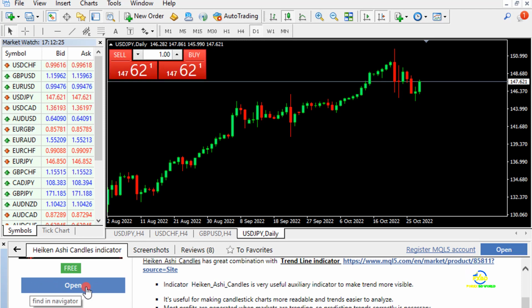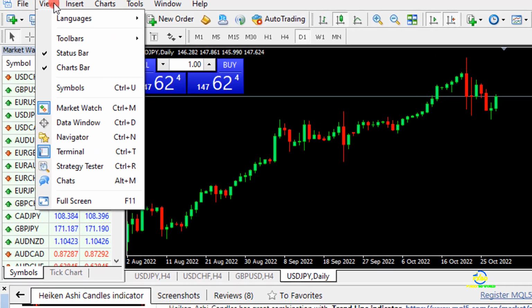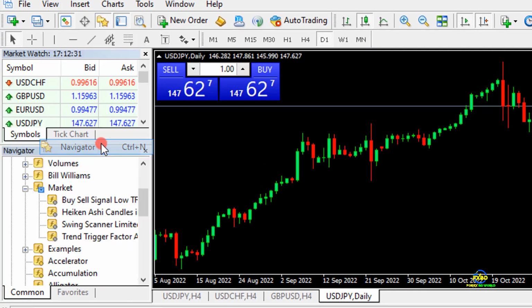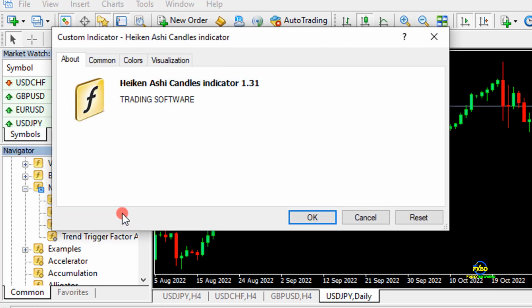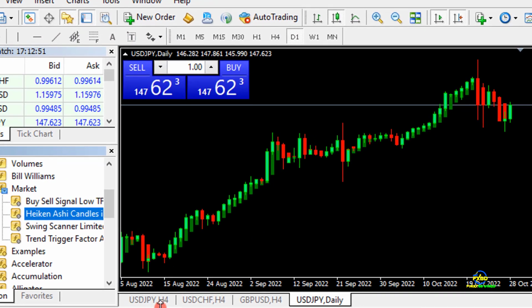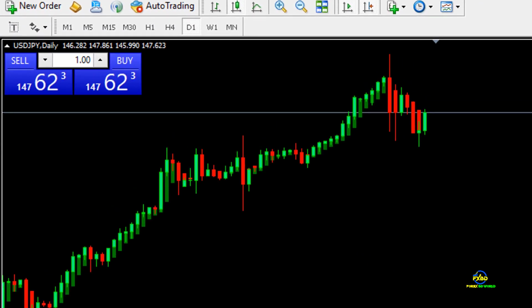So now what we will do is click on the view option at the very top, and then click on the navigator option, or click control, and then this will open a small page. And then here you can see a folder called market, and inside this folder, we have our indicators. That is, you will get the indicator that you downloaded, then click on it. Another page will open here. Just click on OK, then your indicator will set up in your chart. You can see that we set up and the indicator is showing in our chart.